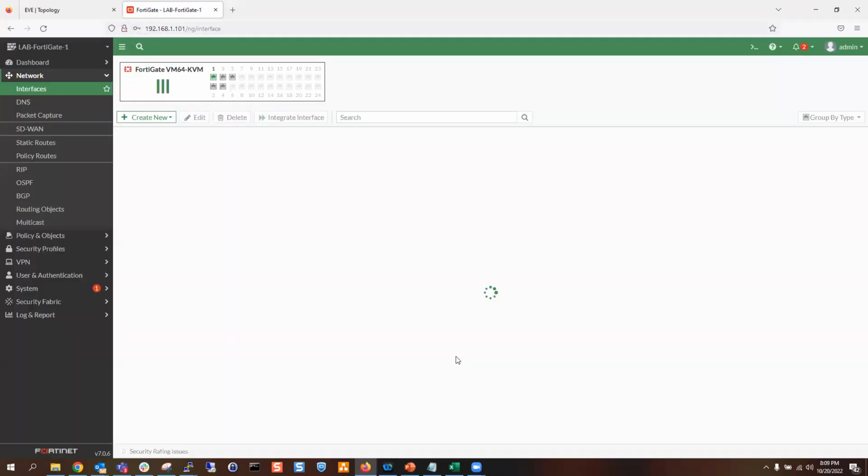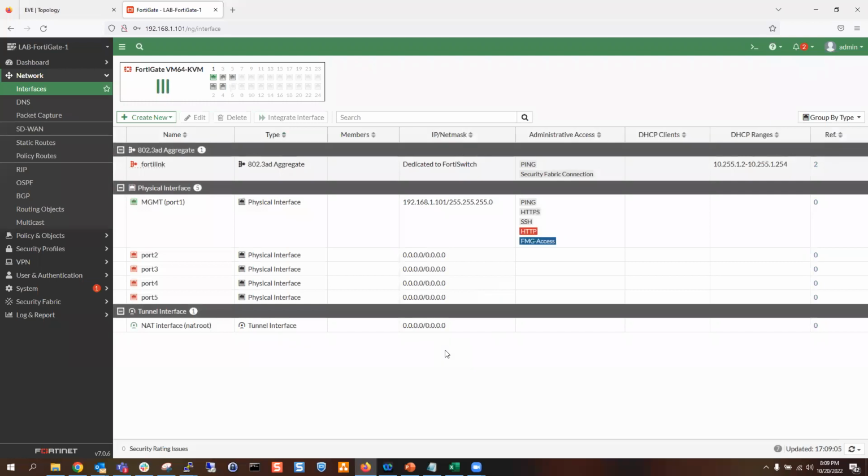Okay. Perfect. All right, so I'm in. Let's take a look at this real quick. I'm looking at interfaces and I see I only have my management port set up.